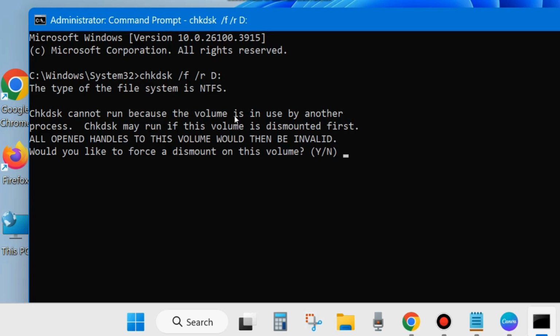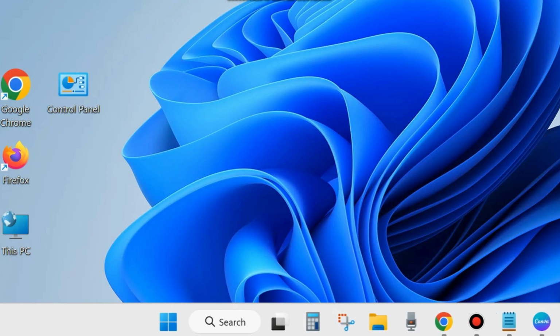Would you like to force a dismount on this volume? Choose yes and press enter. After that, follow the on-screen instructions to complete the process and check whether your error is resolved or not. If not, go to the next fix.